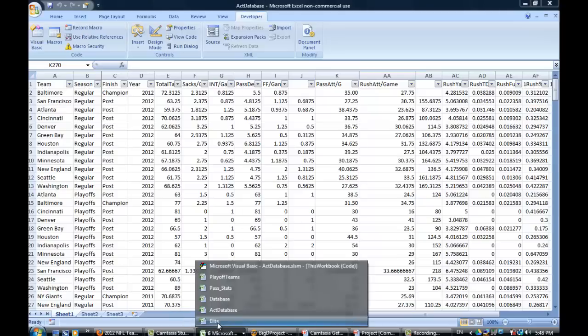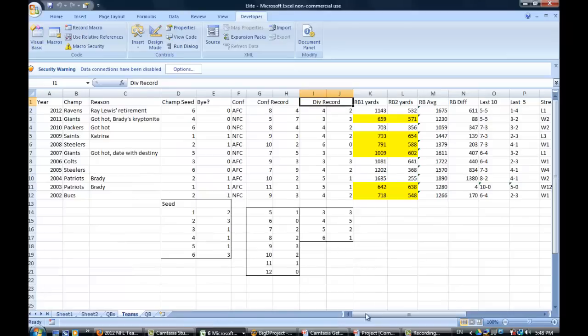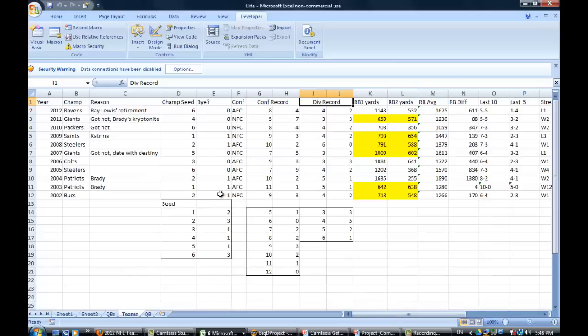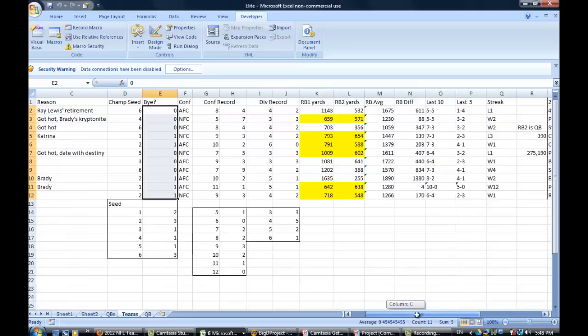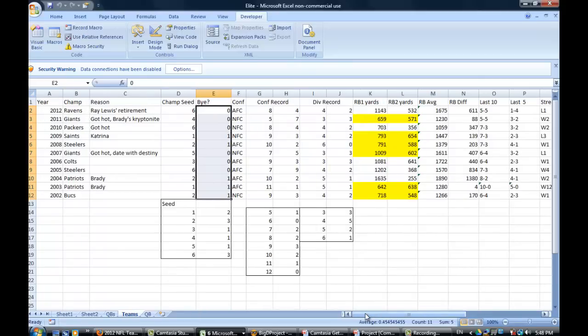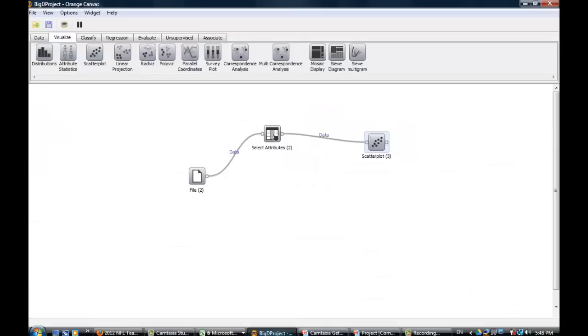There was one other. I did some manual recording of statistics. For example, when we were analyzing the byes, there was no need to write macros to figure out which Super Bowl teams had byes each year, as well as the top 2 running back yards. That would have been a little bit difficult to program. Alright, now we'll pass it off to Jessica, and she will talk about the Orange portion of the data mining.